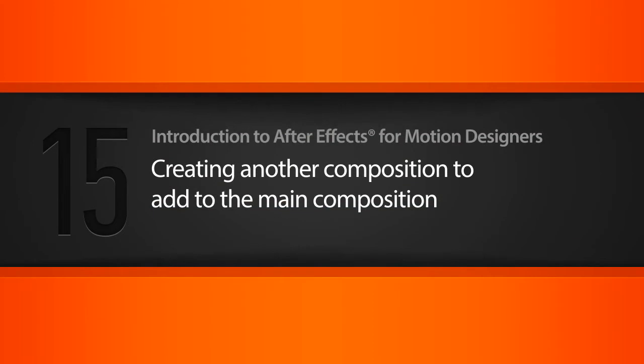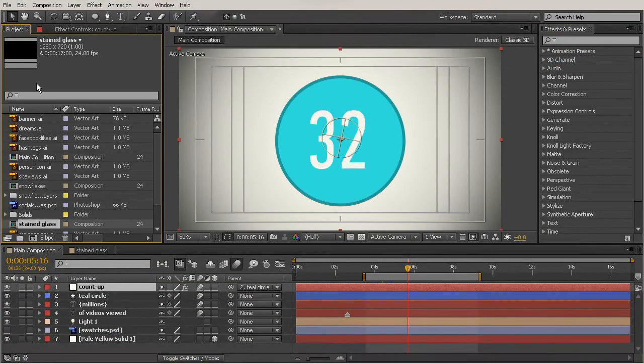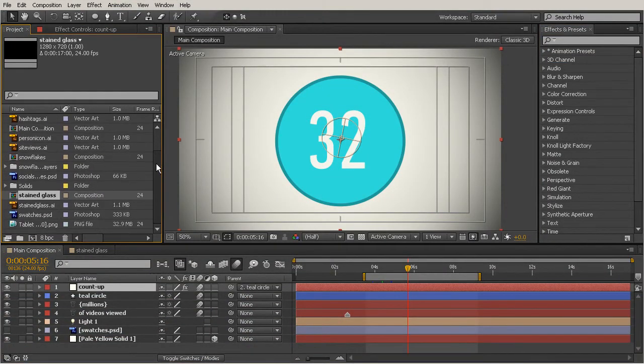In this lesson, we will learn how to create another composition using a layer as a guide for our composition settings. Then we will discuss how to add that layer to the rest of our composition. Okay, so earlier we did create a second composition simply by using that stained glass layer, and we used the Create a New Composition button to do that.